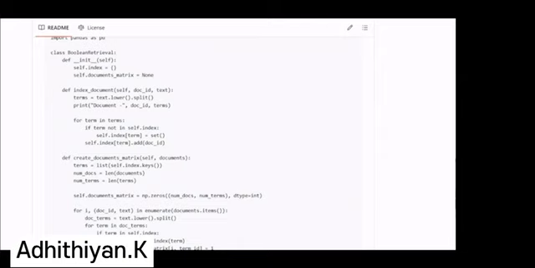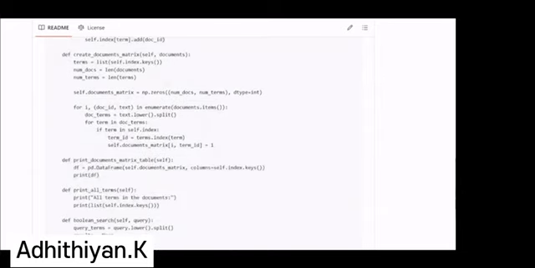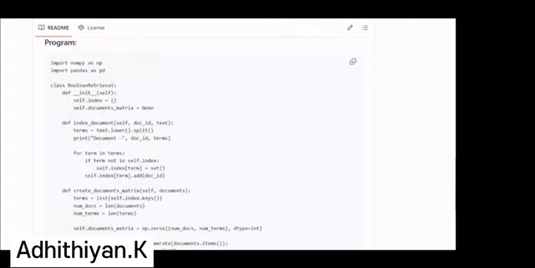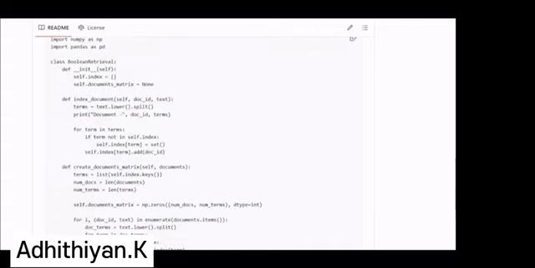First, we have designed the class Boolean retrieval, and next we have defined the program for printing the document matrix, using the libraries NumPy as well as pandas. First, we can see the self index, which is the initial matrix form, and then we use the index documents method with self, document ID and text for splitting into lowercase terms. Then we have created a for loop over the terms, and a document list so that we can import the documents.